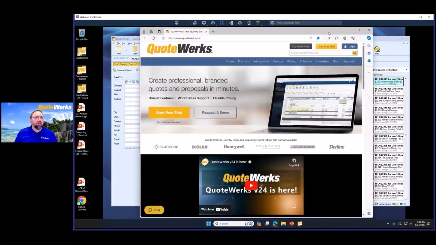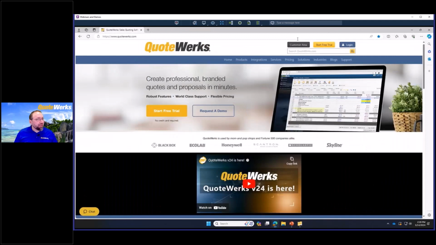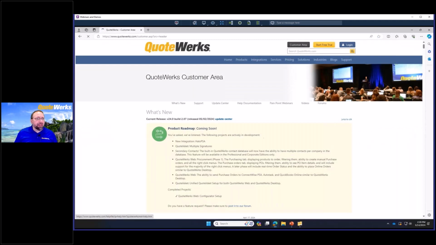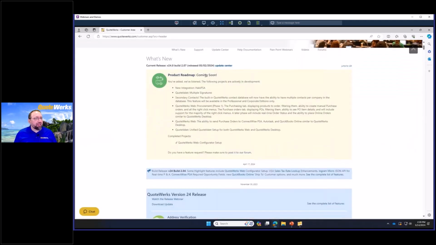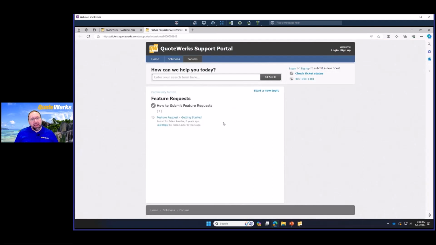And I want to show you first where the customer area is. You'll notice at the very top here, we've got customer area. If I click on that, you'll see right at the top, we have the roadmap. So this is where you can see what is coming. You can also see what the current release is as well. If you have a feature request, you can go to our forum, and if you don't already have a login, you can create one. In order to go to our feature request, you do have to have a login. And if you've ever submitted a support ticket or anything like that, you already have a login. It's the same interface that we use for that.